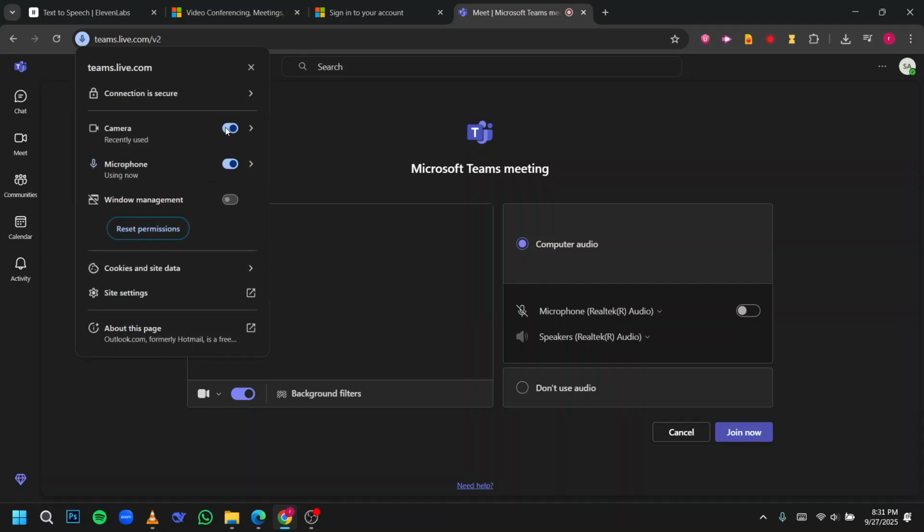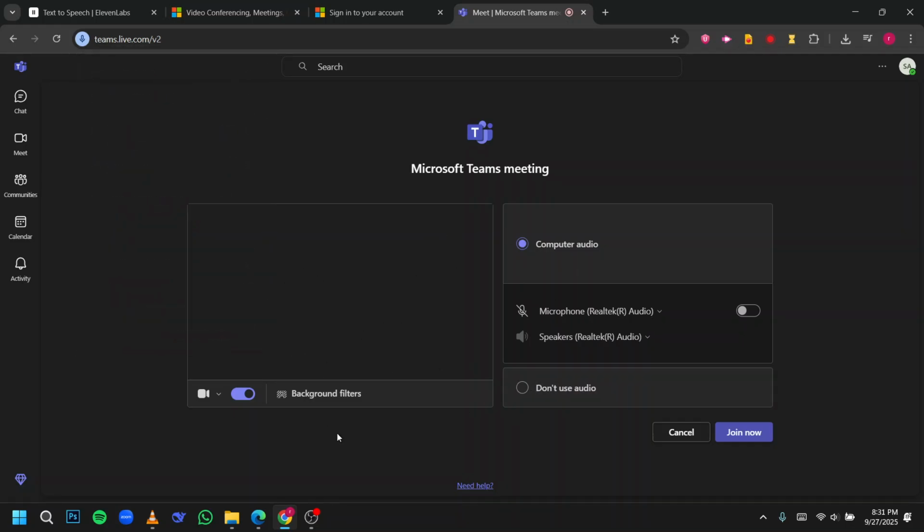Proper lighting can make a huge difference, so position yourself near a light source or adjust your room lighting for a clear and professional appearance. Once your camera is on, you're ready to participate in the meeting confidently. A well-set camera allows you to engage more naturally, making conversations smoother and more interactive.